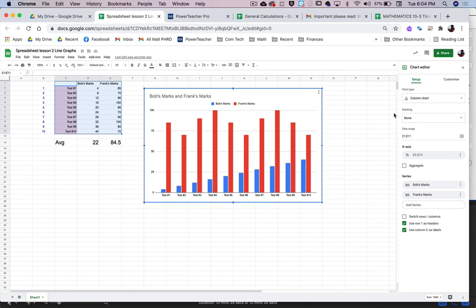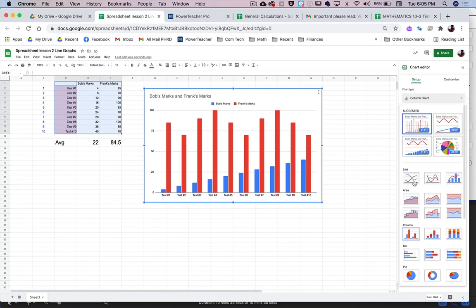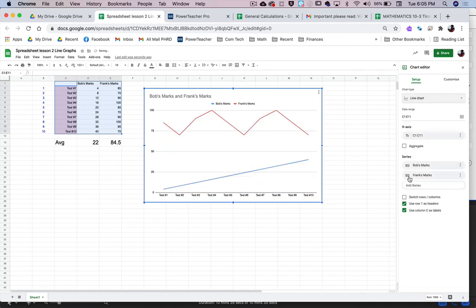Okay. So next thing is you will notice we've got Bob's marks are a different color than Frank's marks. Google Sheets took a guess at what it thought that we wanted. And it's a pretty good guess, except for the fact that today we don't want a column chart. We want a line chart. We want that right there.